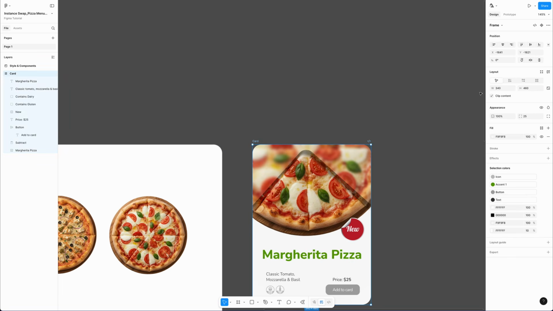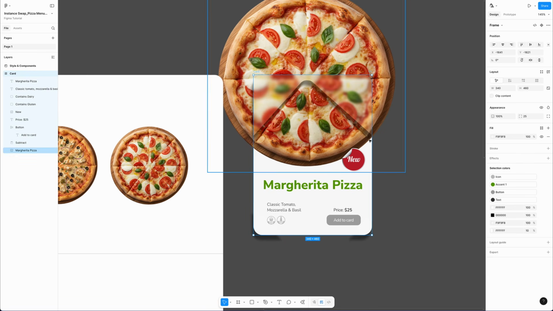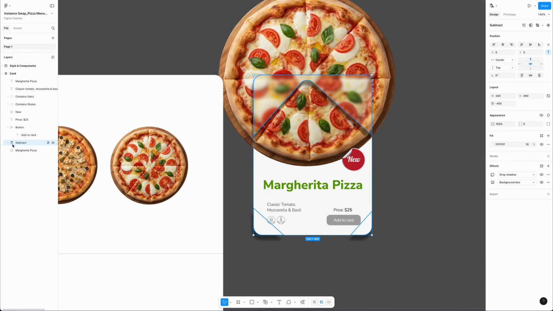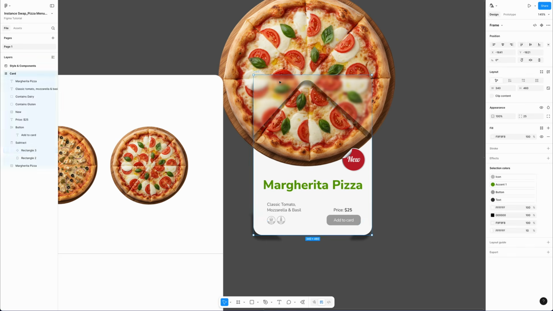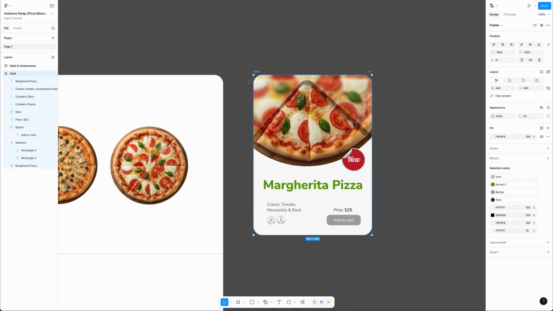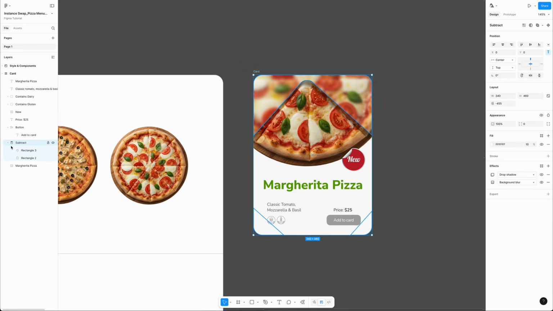At the top, there's a large pizza image. On top of it, I placed a rectangle the same size as the card, then subtracted it with an angled square to create the shape. Let's turn on the clip content to hide the extra parts.